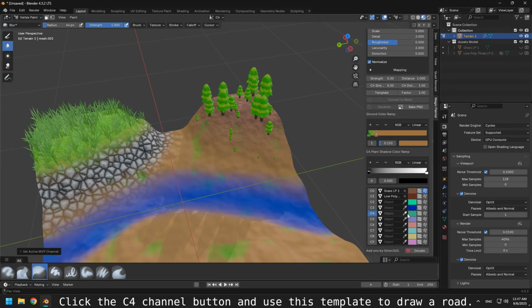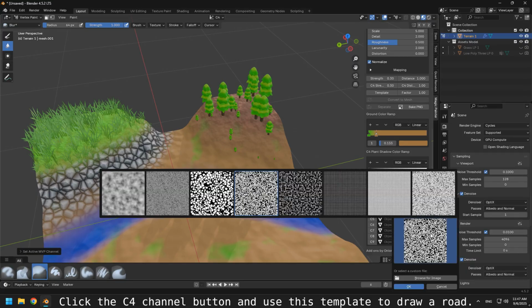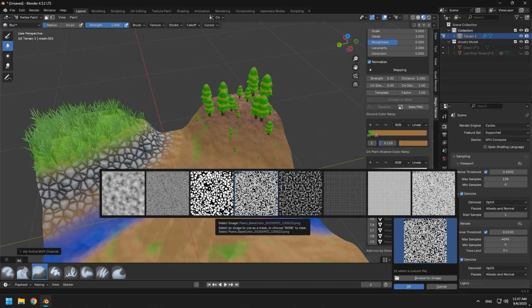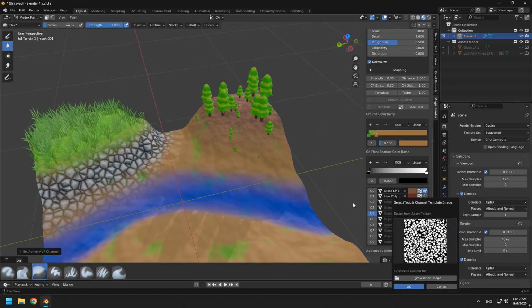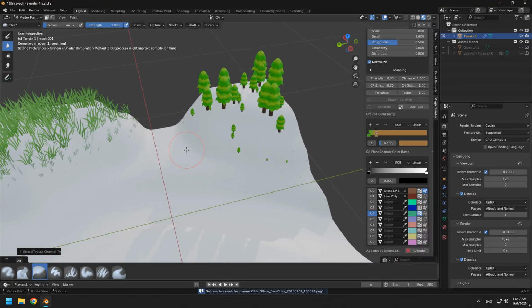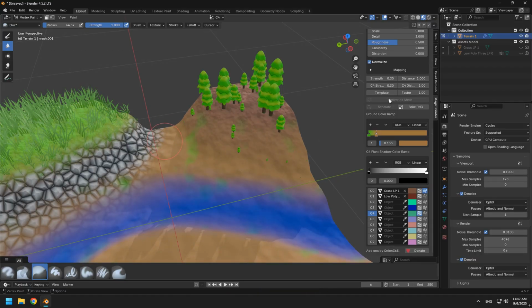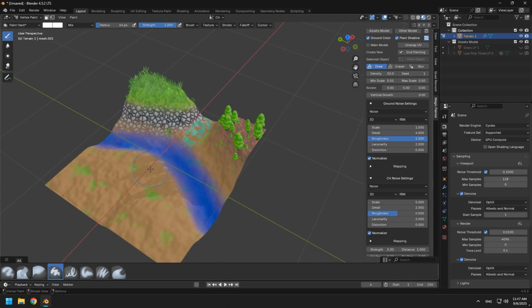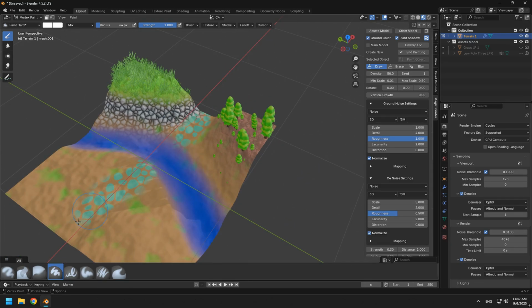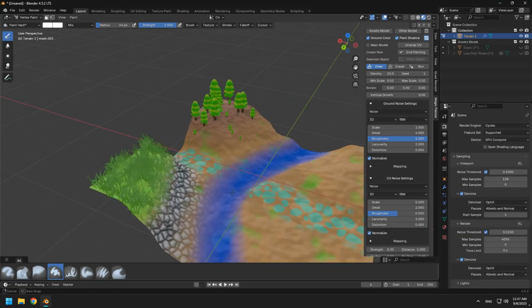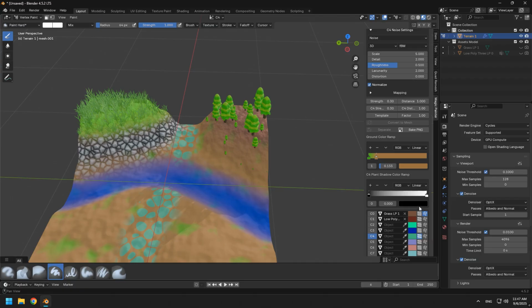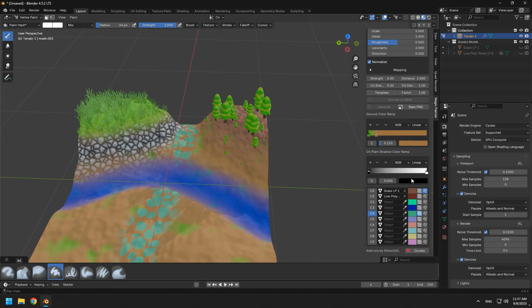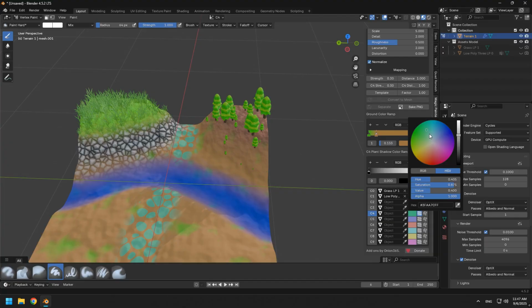Click the C4 channel button and use this template to draw a road. Remember to click the Draw button before painting. Draw a road. Adjust the color of the stone road.